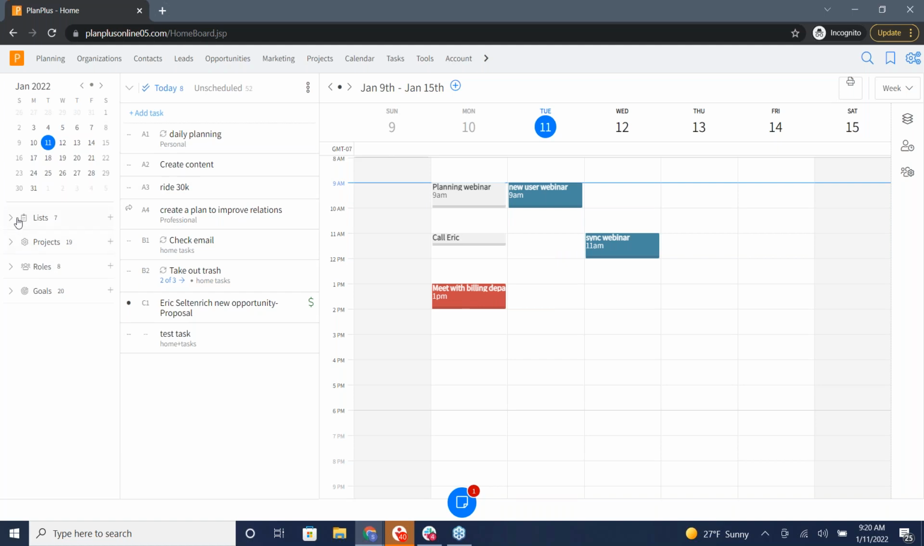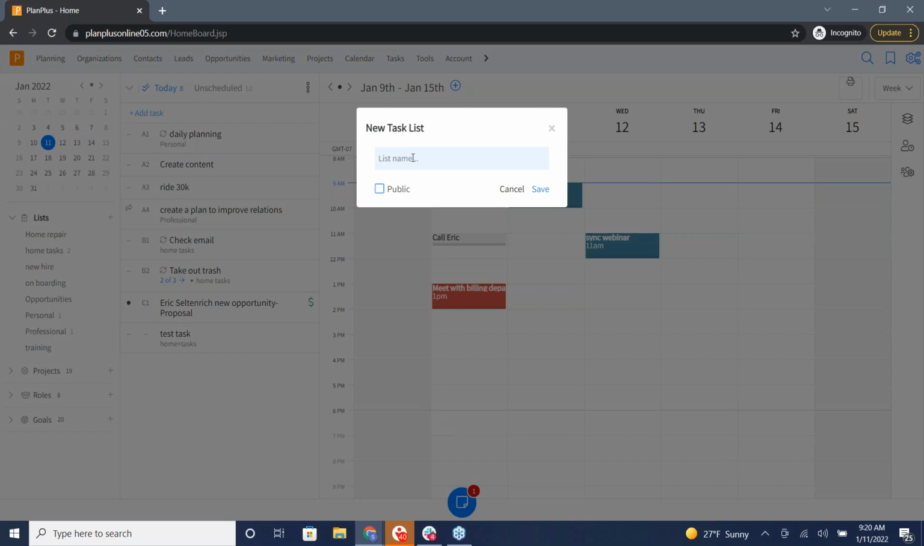And then I have my lists down here. This is a way that I can group my tasks together and basically filter by these lists. I believe the defaults for these lists are just personal and professional, but you can add as many lists as you would like. How to do that is you just click on this little plus sign to the right of list, and then I go ahead and type in the name of that list.